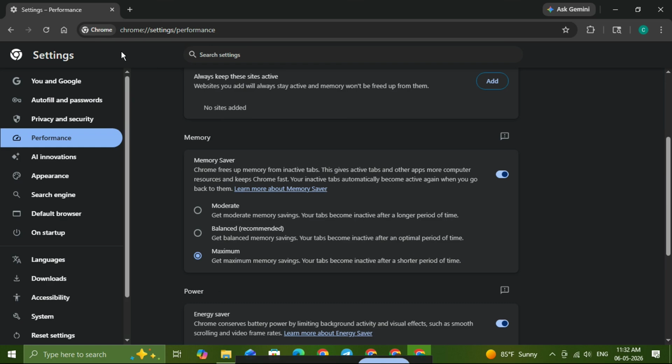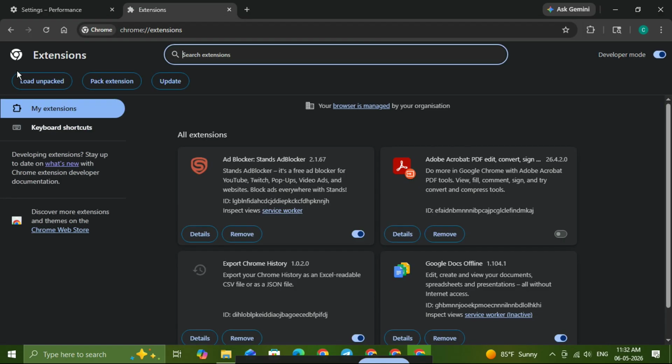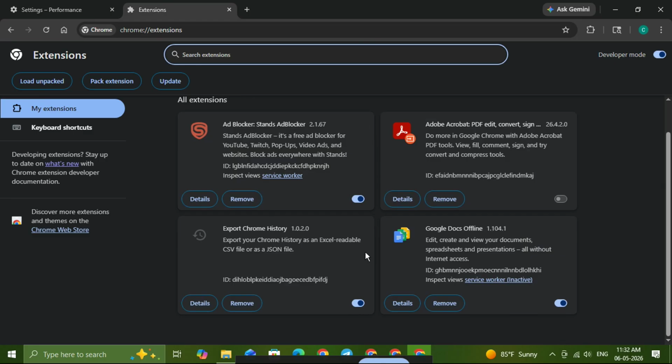The third method is to disable heavy extensions. Extensions are useful, but too many of them can quietly eat up RAM all the time, even when you're not actively using them. To check your extensions, type chrome://extensions into the address bar and press Enter. This opens the extensions page, where you can see everything installed in Chrome.